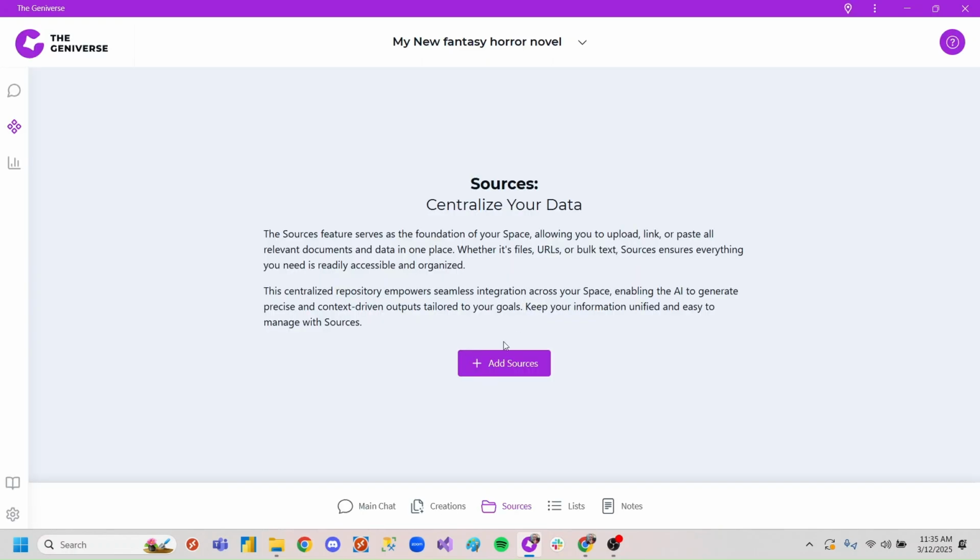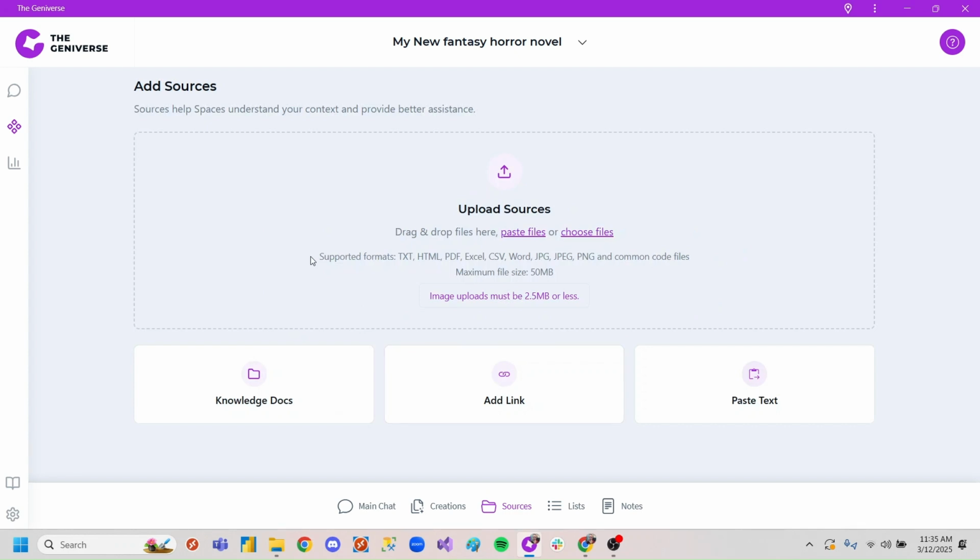And what I mean by sources, this can be a number of different things. As you can see here, you've got knowledge docs, you have add link, you have text that you can add. All of this is information that you're giving your Genie in order to help build out your project. This will allow it to understand that information and transform it for you however you need it to be done.